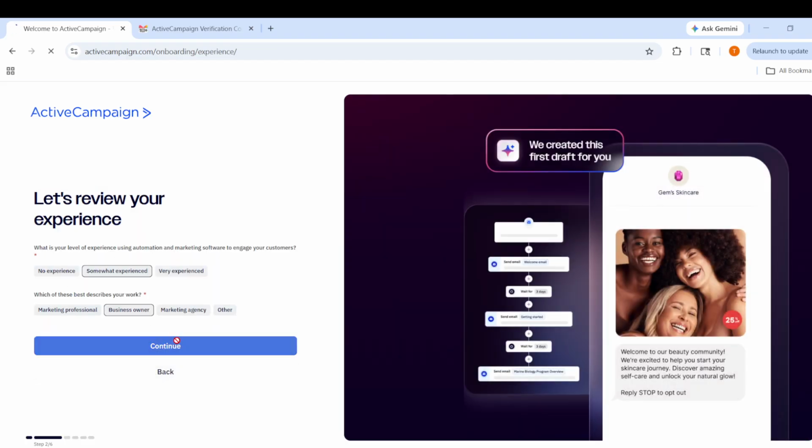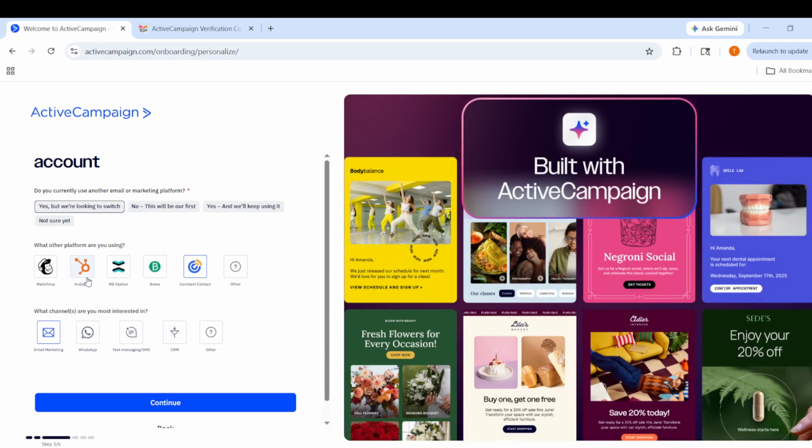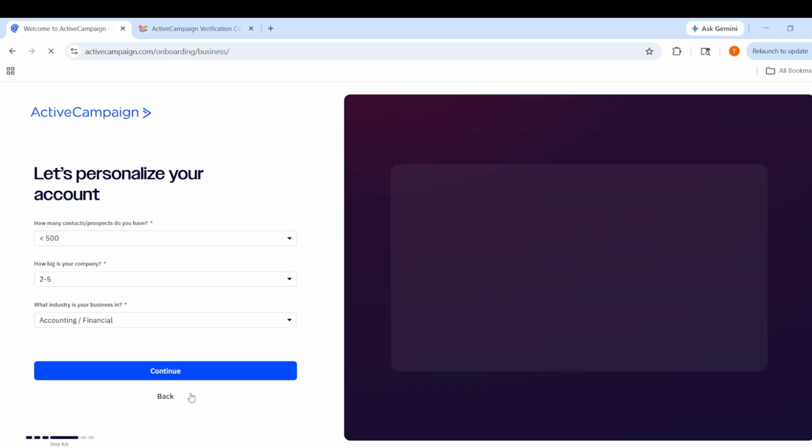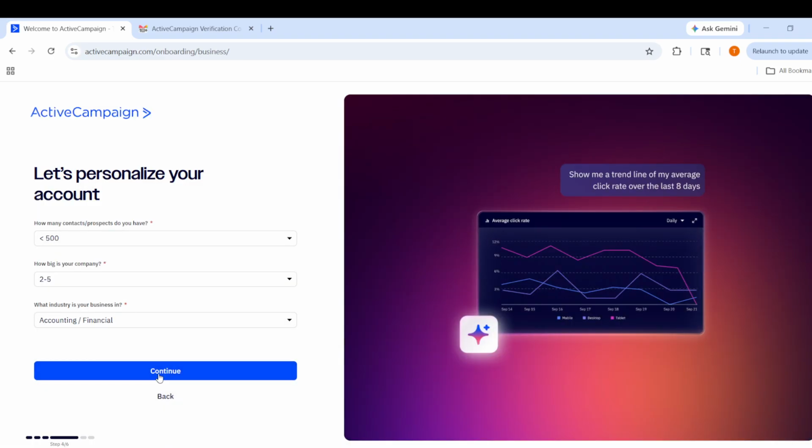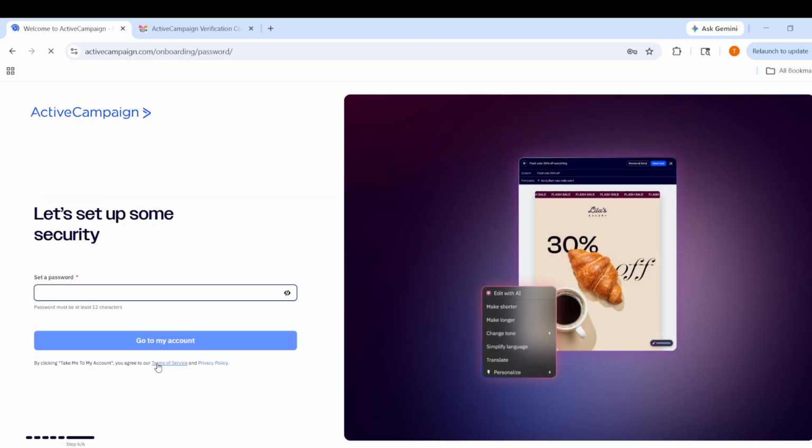Next, ActiveCampaign will ask a few personalization questions. These questions are usually about your business size, your industry, and the approximate number of contacts you plan to manage. Fill these in as accurately as possible, then click Next Step again. These details help tailor the platform to your needs, which can make the setup experience smoother once you are inside the account.